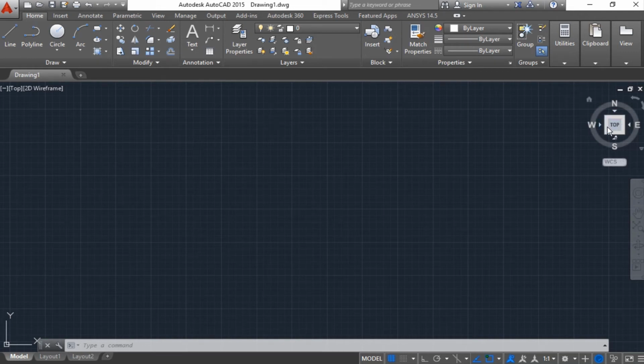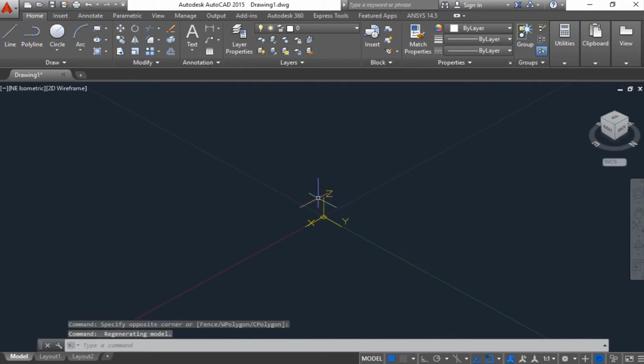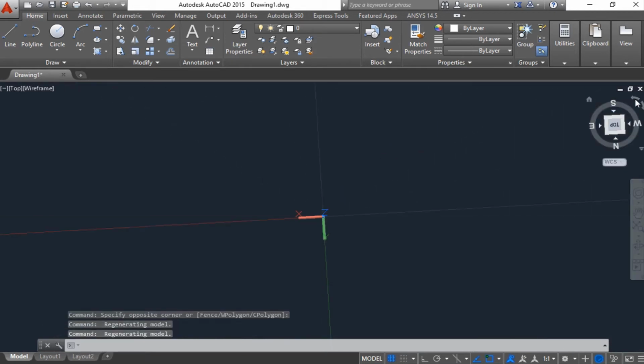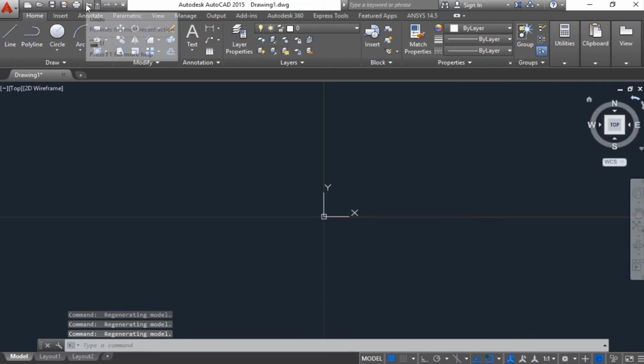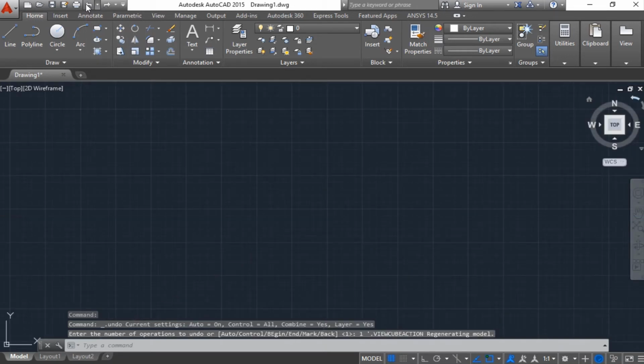Then you have the view cube here, which you're not likely to need. You can change the view. If you click on that, it changes the view, but normally we'll draw at the top. I didn't need to change that, so let's see if I can undo that. Okay, so I can undo to where I want it to be.